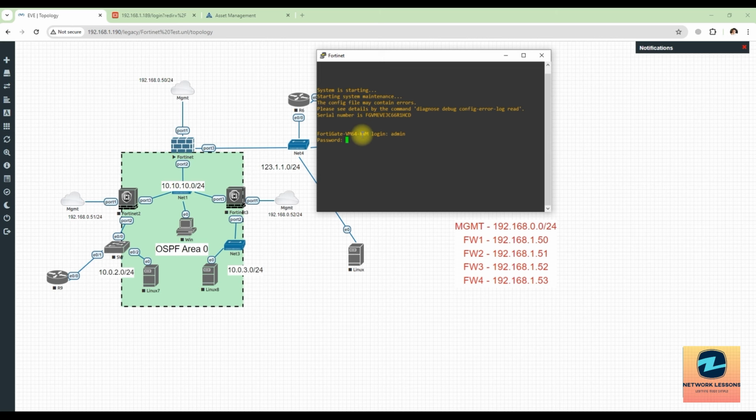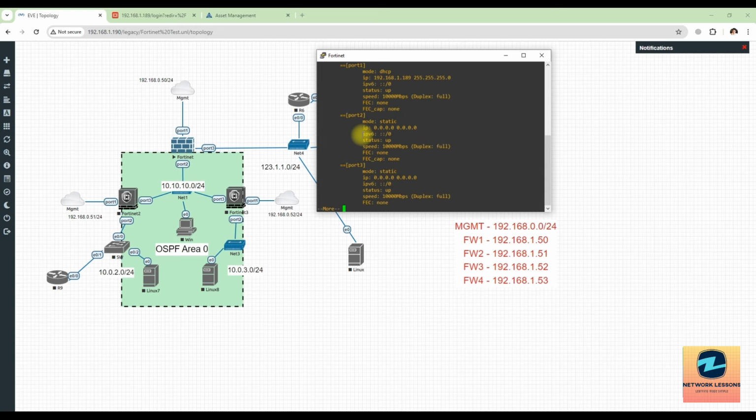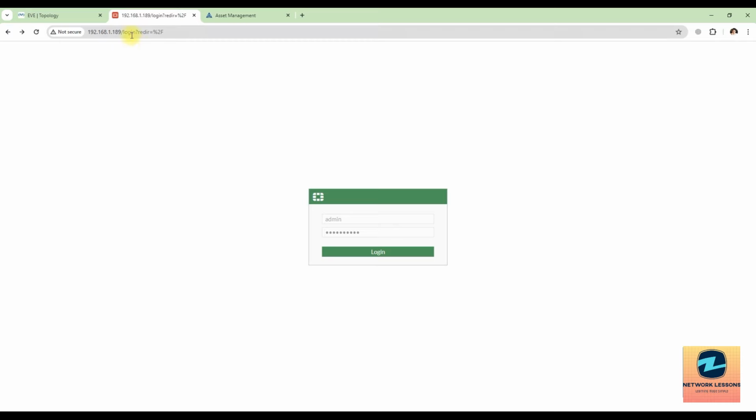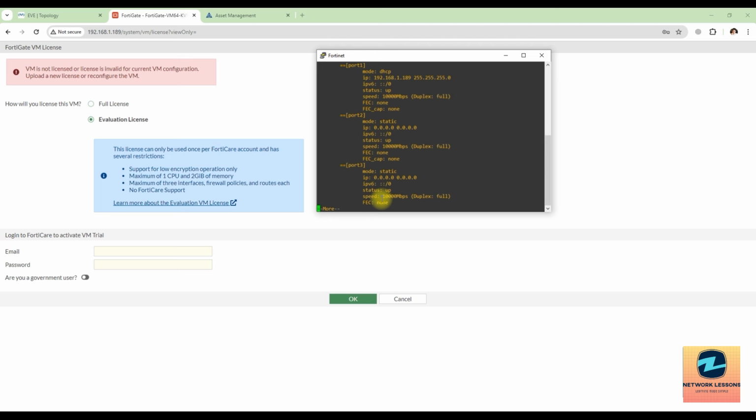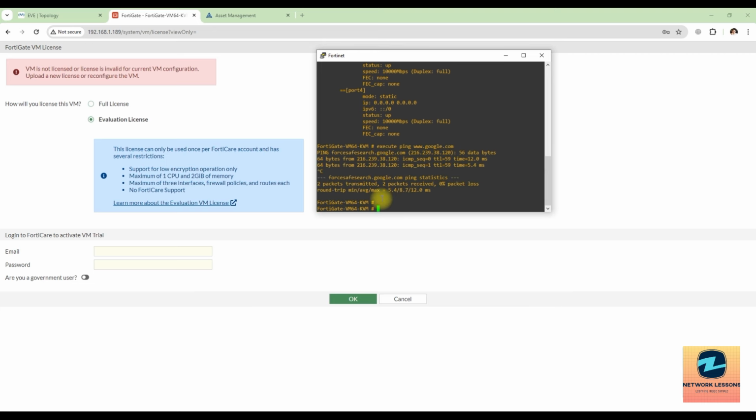Okay, admin, the new password that I set. And get system interface physical, which will give me the IP address, and the IP address is 189. So let me do this, admin and the password that I set, and then evaluation license, or let me just go here to check the connectivity. Execute ping on www.google.com. This is working fine.